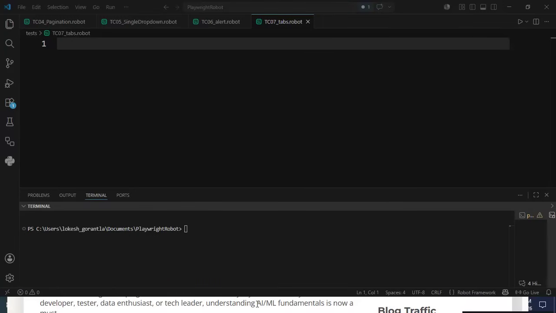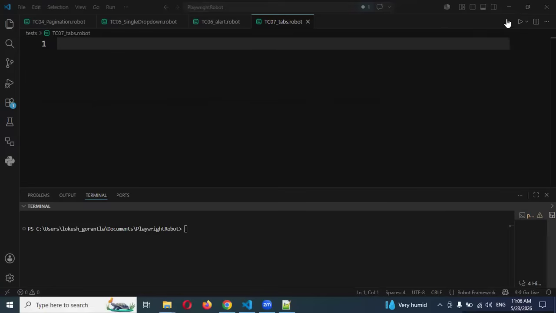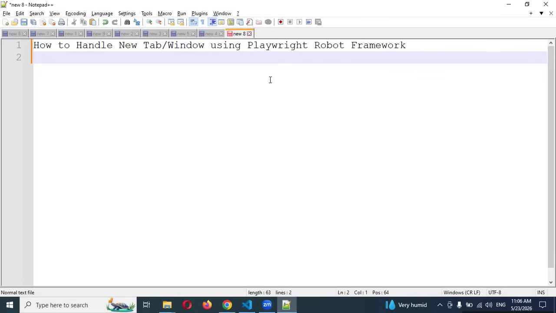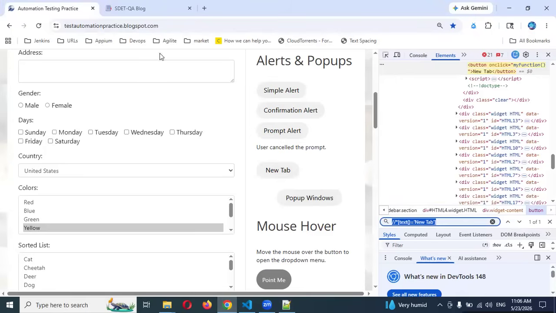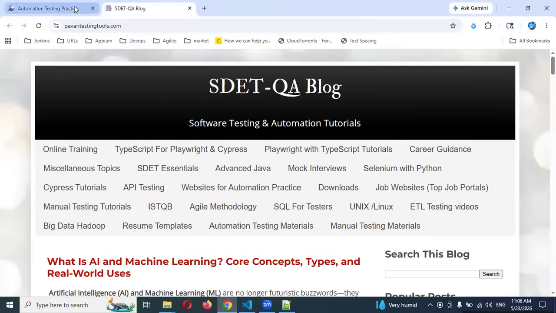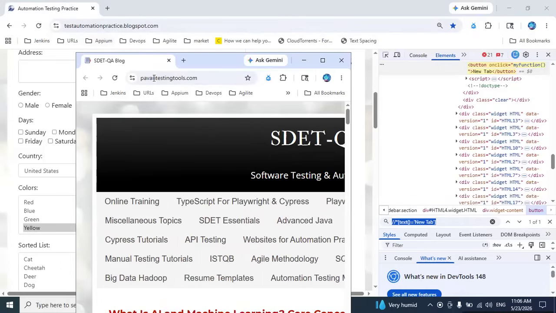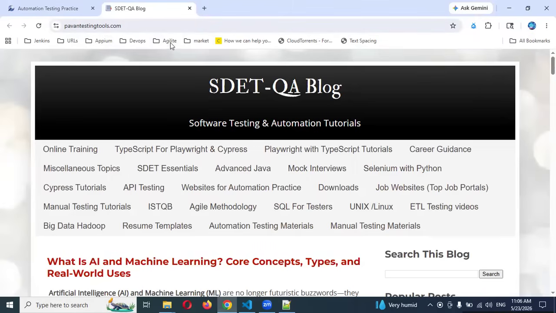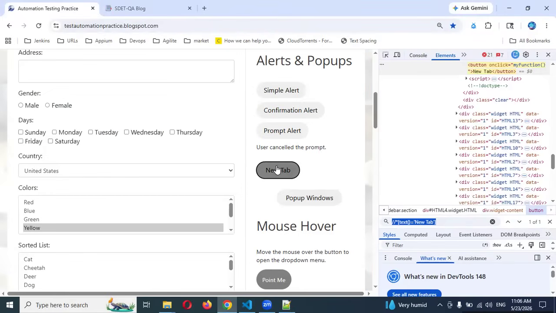This is Lokesh Gorantla and today we are going to discuss our next topic, new tabs and windows. A new tab is what you get when you open one like this. A window is nothing but like this. But on the automation side, we can treat both as the same. In this particular URL, whenever we click, it will open a new tab. Now we can switch to that particular place, get the data and then validate it.